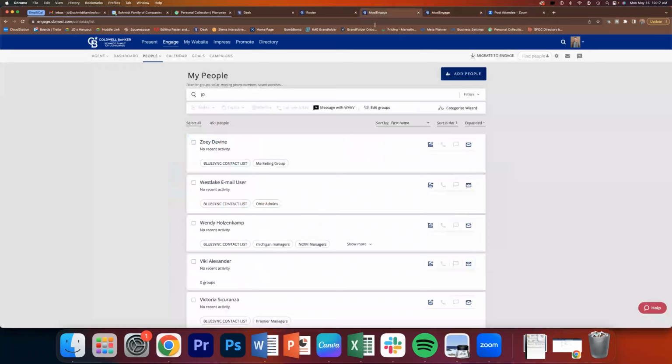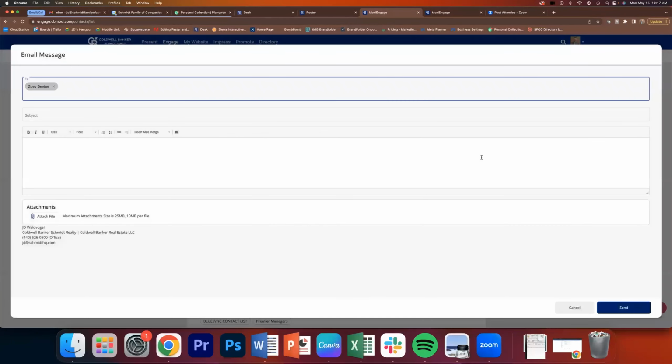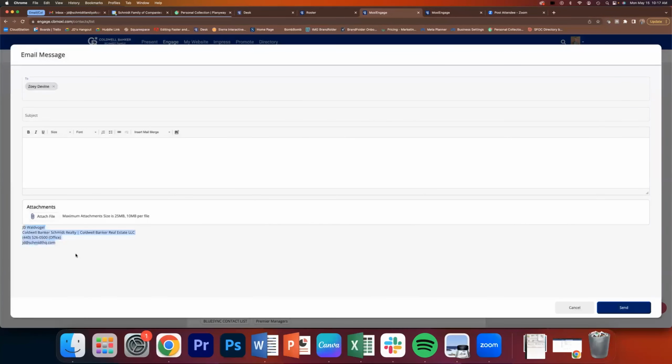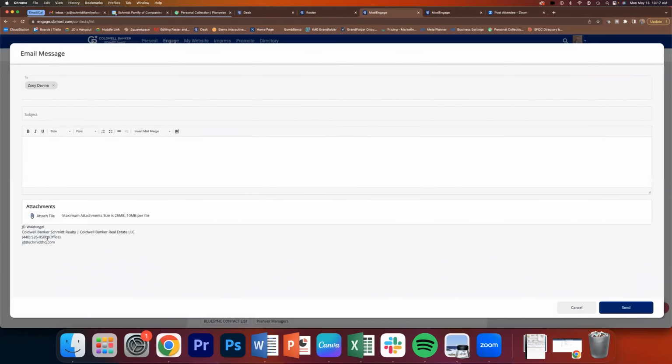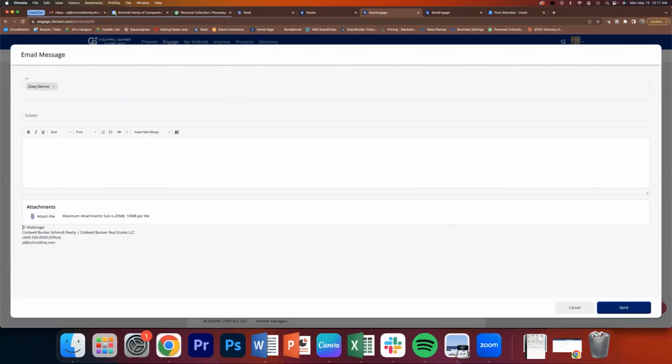When I look at an email that I'm sending here within Engage, if I were to click on this email to Zoe right here and send her one, I can see my signature down here is going to look pretty normal, right? I got my name, brokerage. Let me zoom in a little bit for you guys. Down here's my name, my contact stuff. It's got all the right information. There's nothing wrong with it, but it's pretty standard.